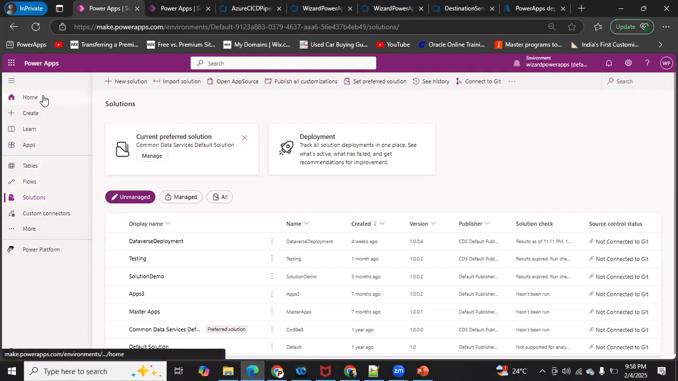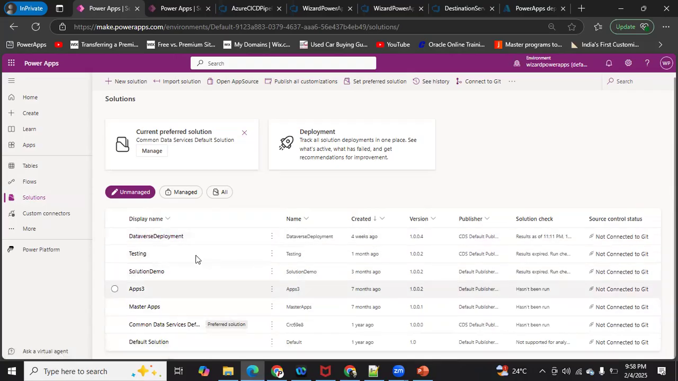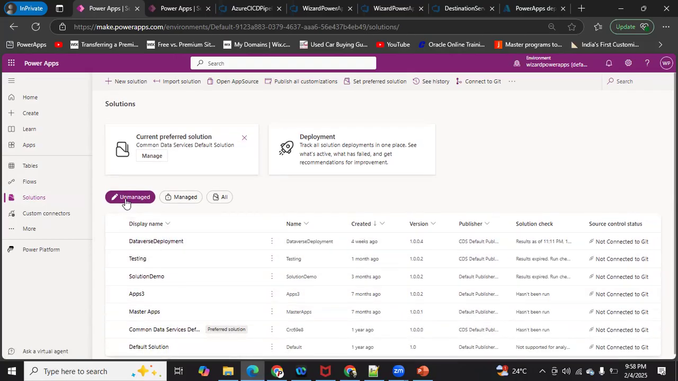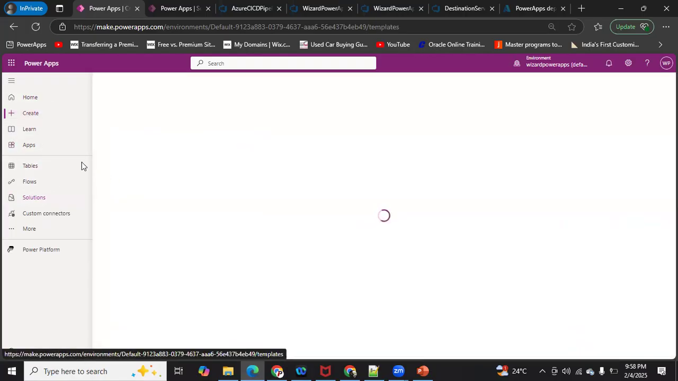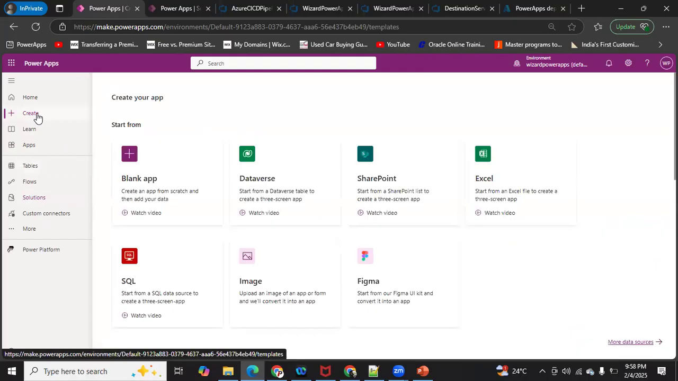First thing is home, where you can see all your applications listed down. There are two tabs here, something called unmanaged and managed. We'll discuss this in further sessions. And if you see here, there is something called create. This tab is where you create an application for yourself. There's a blank app, and the description itself says create an app from scratch, like start from a Dataverse table.